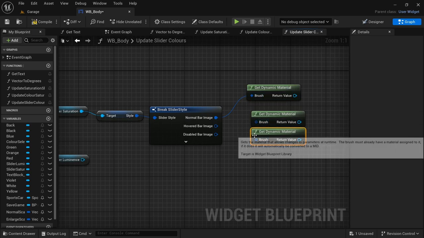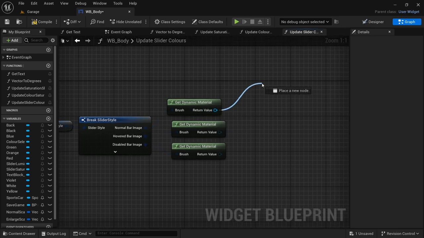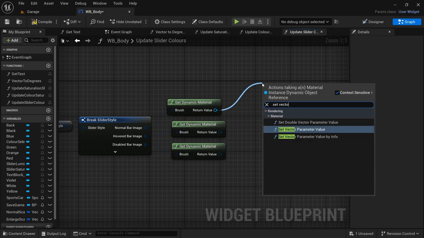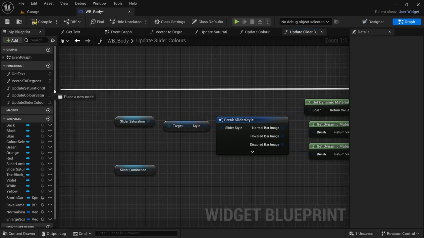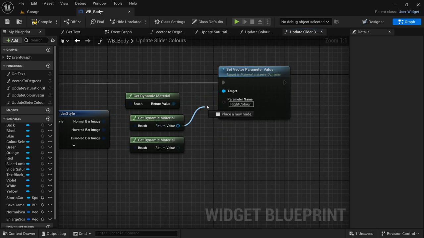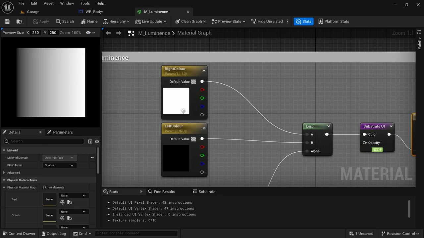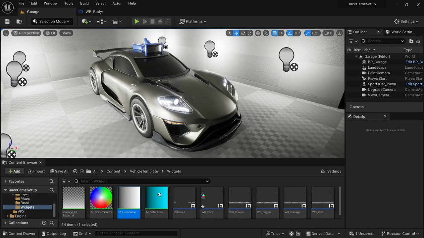And then we're going to duplicate this 3 times, each one connected to a pin. And then from there, we are going to drag off from one of the pins and look for set vector parameter value. Connect the execution pin to the node, and then the parameter name we're going to update is the right color. So make sure it's spelled exactly the same, and then you're going to connect all the pins to the target, because we named them all the same in the material, the color on the right hand side. So regardless of whichever one it is, it will update the right color, the color named as right color.